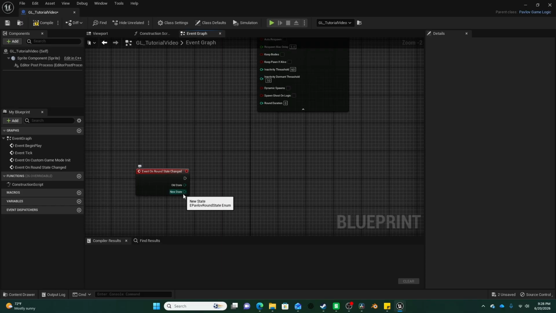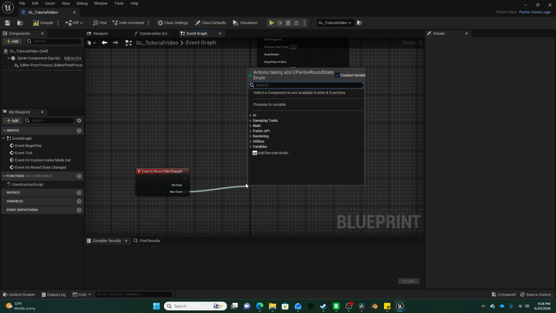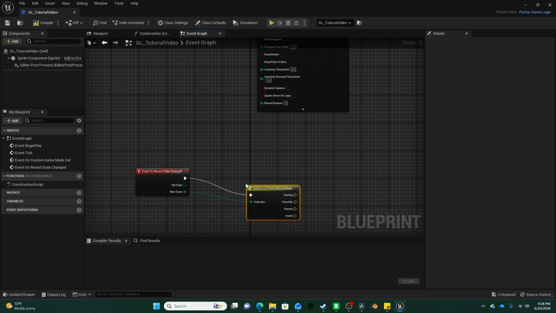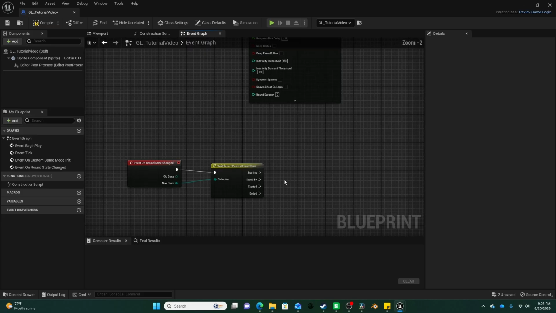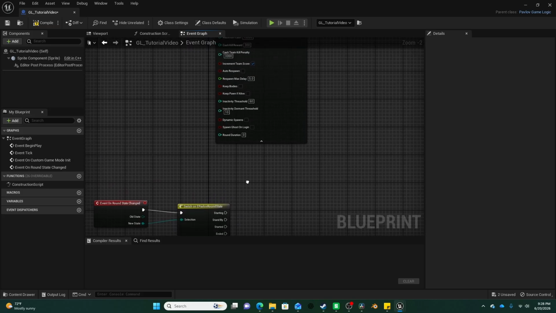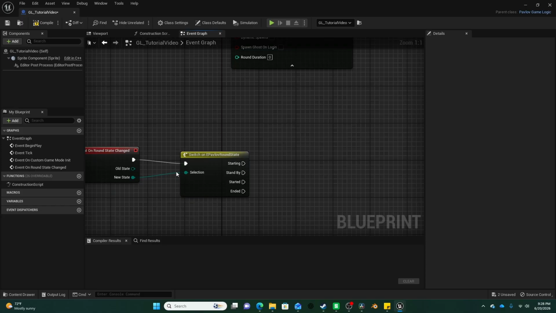Well, the easiest way that we can do this is by using a switch statement. So I will pull this and I will do a switch on Pavlov round state. And that will go to this block here, this yellow block. And you'll notice that it's got all the different states for Pavlov's round states: starting, standby, started, and ended. So now that we've called the logic to go to starting, the input is starting. Now we're going to go down this path.